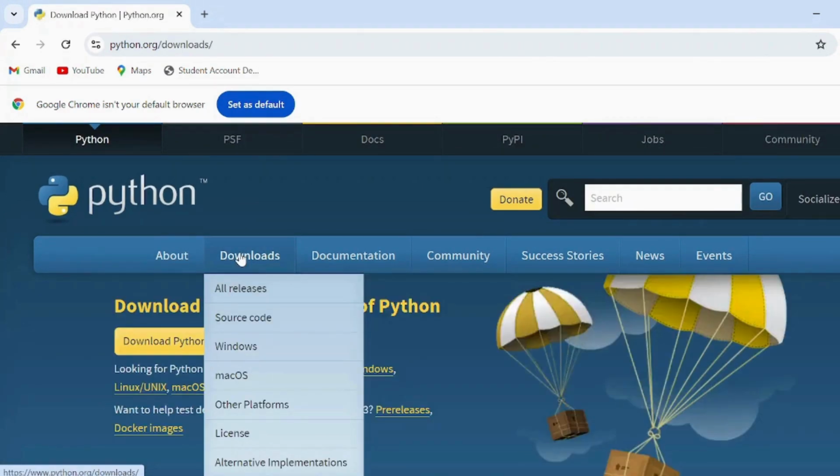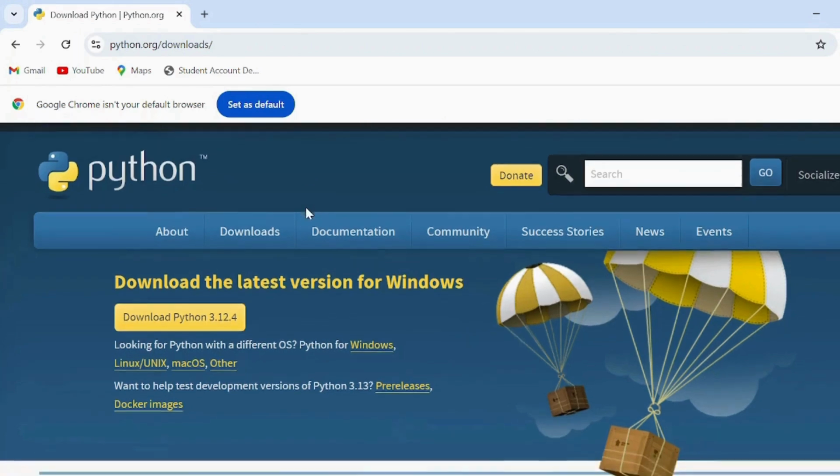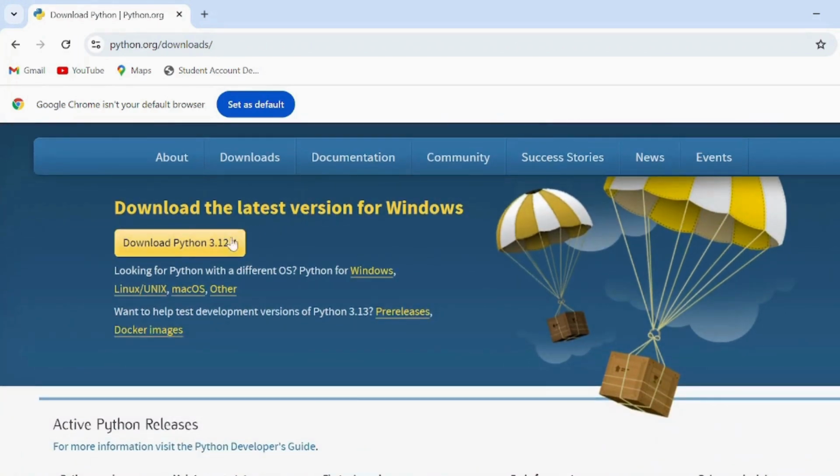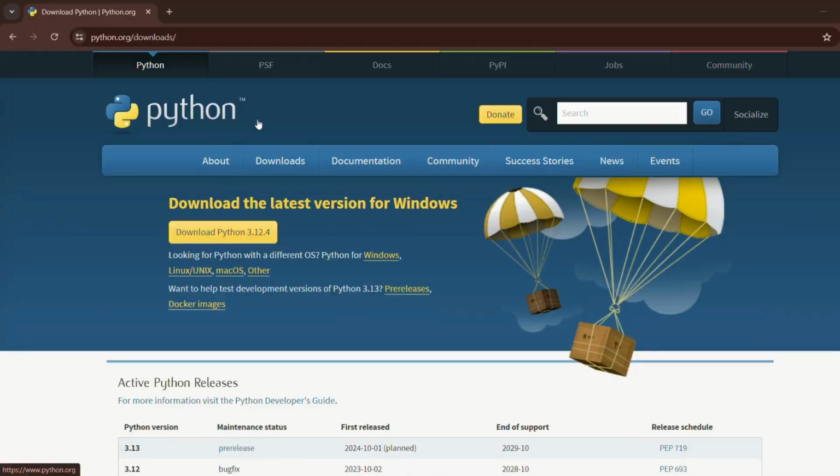The website should automatically suggest the best version for your operating system. If you're on Windows, you will see a big yellow button saying Download Python 3.12.4. If you are on Mac OS or Linux, it will suggest the appropriate version for you. At present, Python 3.12.4 is the latest version. If you're seeing this video after some days, it may suggest the latest version at that time.